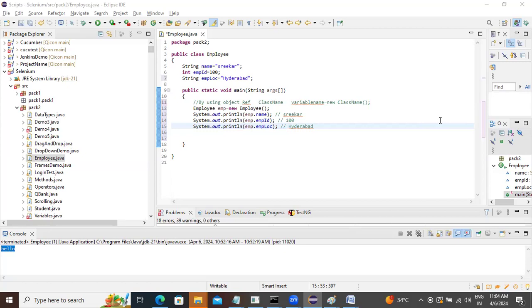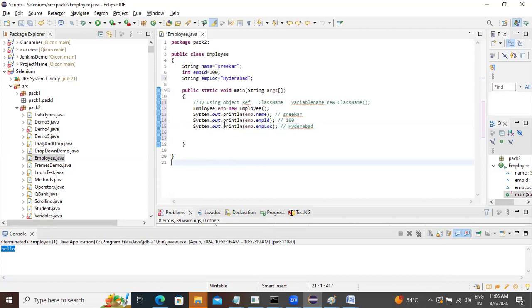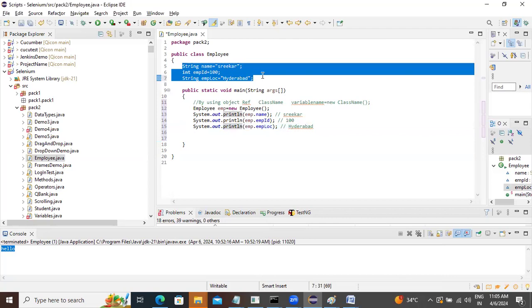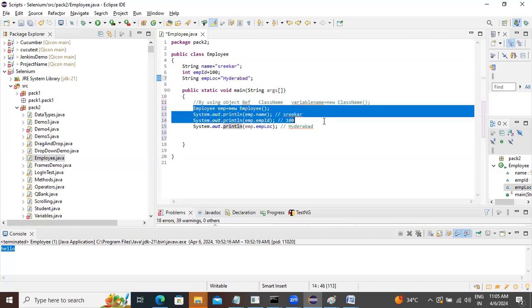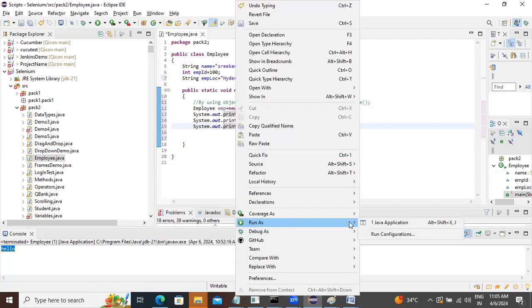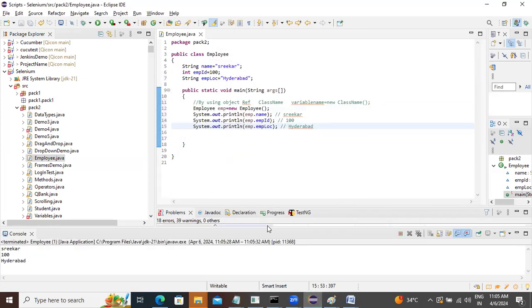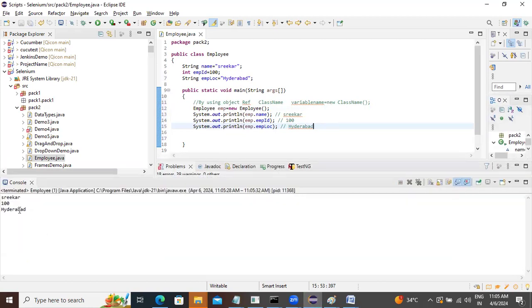We just started chapter number 2, class and objects. I just explained the definitions of a class. A class is a collection of variables and methods. I have defined some variables in the class and I want to access them. For that we need an object. How to create an object? There are two ways, by using object references and then direct object. I just created an object reference and I'm displaying the values. Right click, run as Java application. So the values are: first Speaker, next 100, Hyderabad.